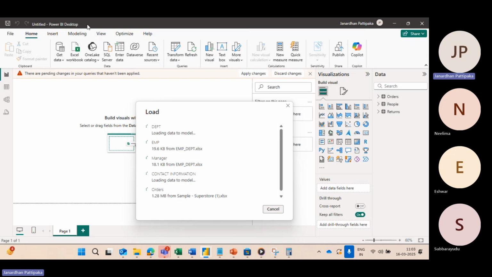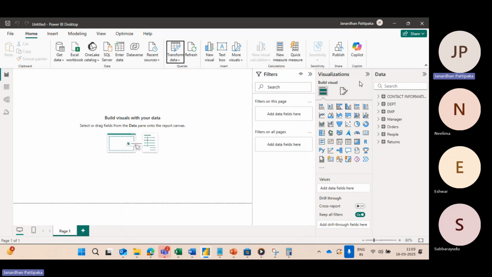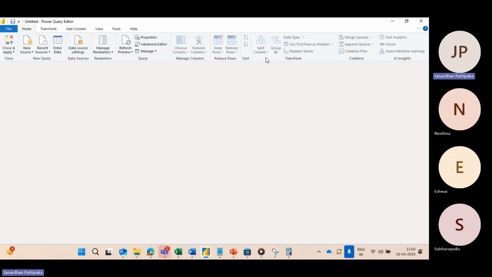Now you will come to the Power BI desktop. All changes are happening. This is the Power BI desktop. We have seen what is the data pane, what is visualization, what is filter, what is report view, table view, and data modeling view. From Power BI desktop, to move to Power Query, you click on transform data, and from there you go to Power Query.